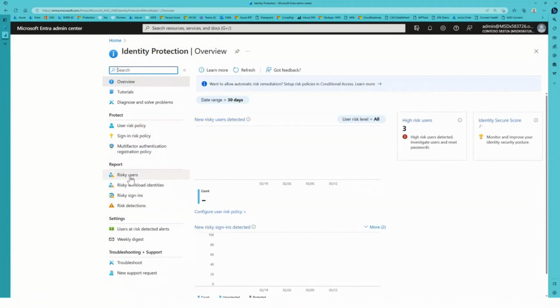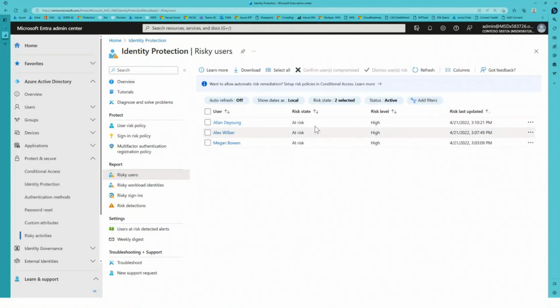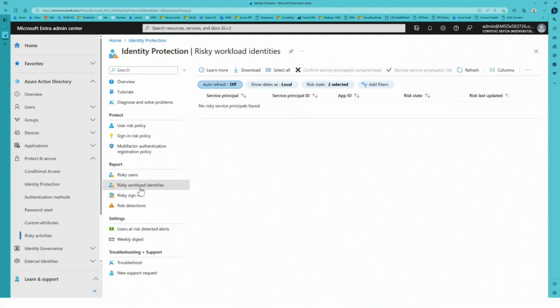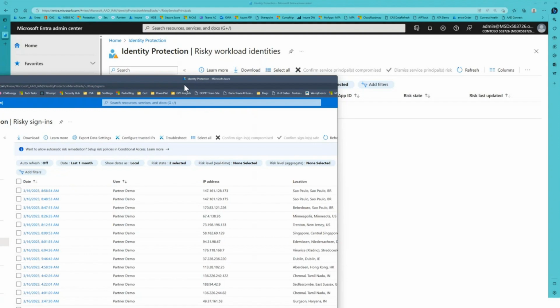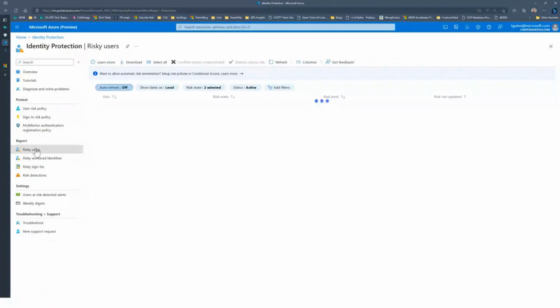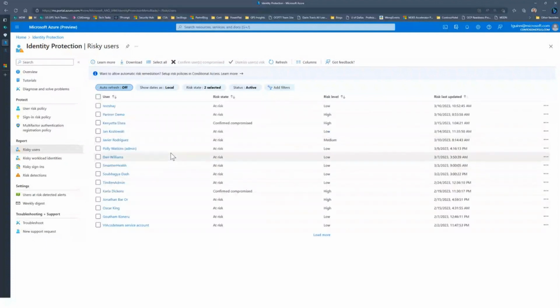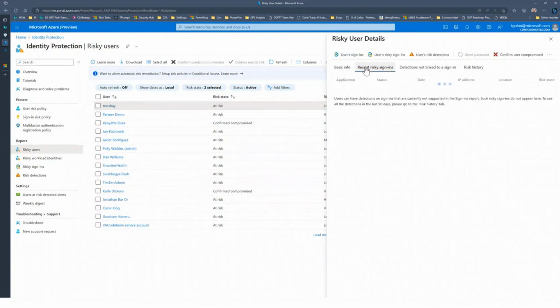All right, so back into the risky users. We can see what some of these things were, and you'll see risk last updated was 4/21, but you also see risky workload identities. Let me see, I have one. I'll show you a bigger tenant with a lot more stuff in it. So we'll take a look at risky users. This one's going to have a lot more information in it, I just don't have read or write access to this. But you'll see what the user was, what their risk state is, what their risk level is, risk last updated, and you go in and see what their details were, recent risky sign-ins.